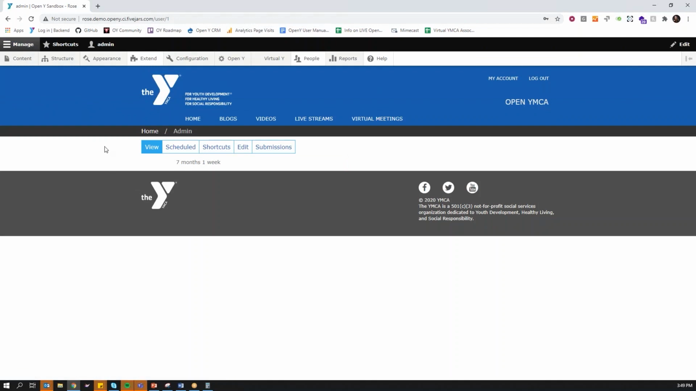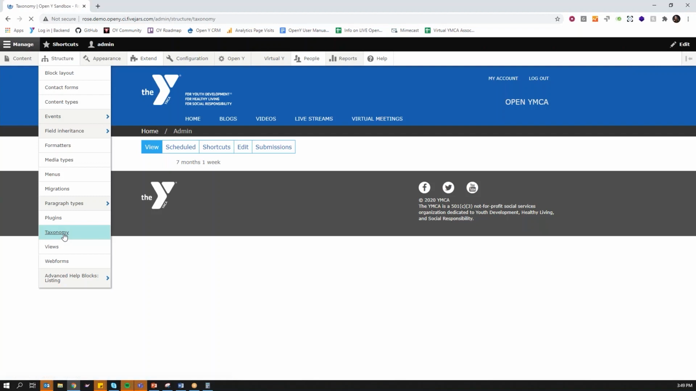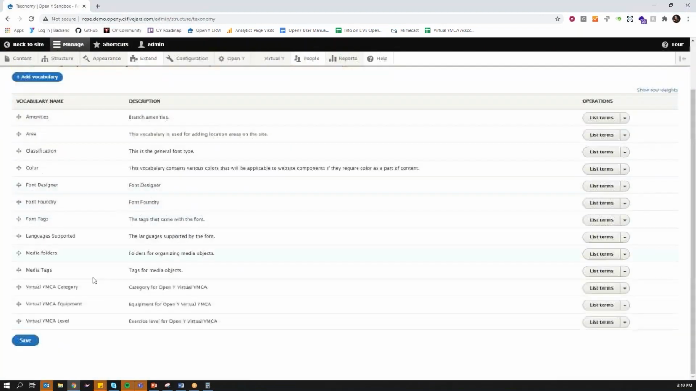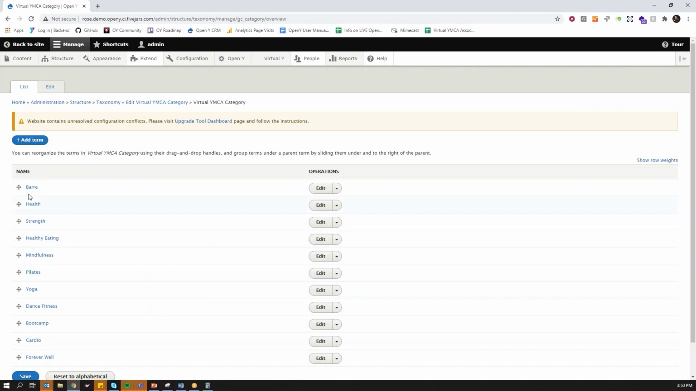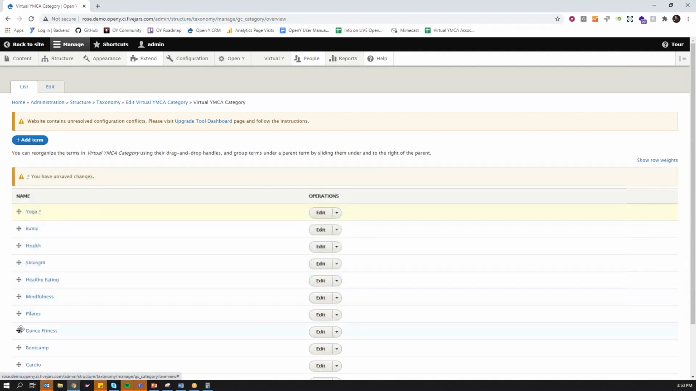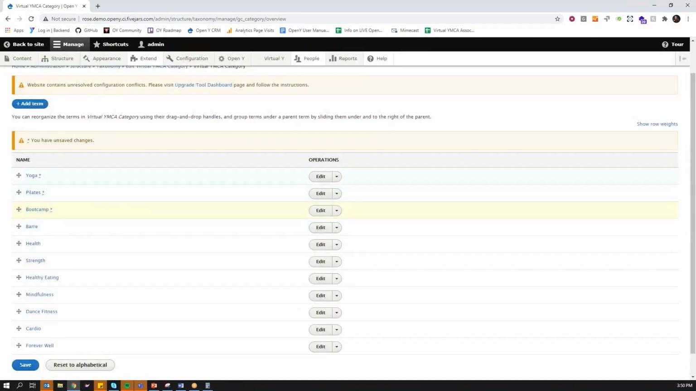So the first thing to note is categories can now be much more easily changed in order. So if we remember back when we were looking at that categories page with the tiles, we had bar and strength and health at the top. And maybe that's because that's the order that I had created them back when I first set up my virtual Y. But these 3 aren't my most popular categories in terms of my content and what my members like. Maybe my members really like yoga and Pilates and boot camp. And so those are my top 3 performers.